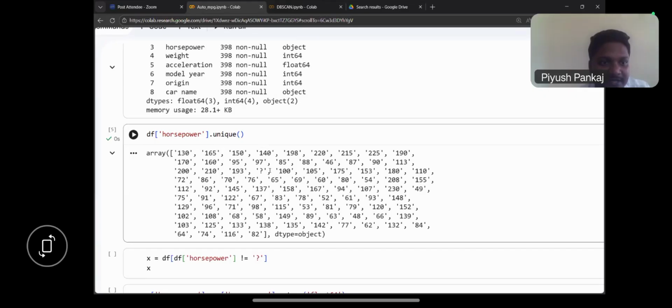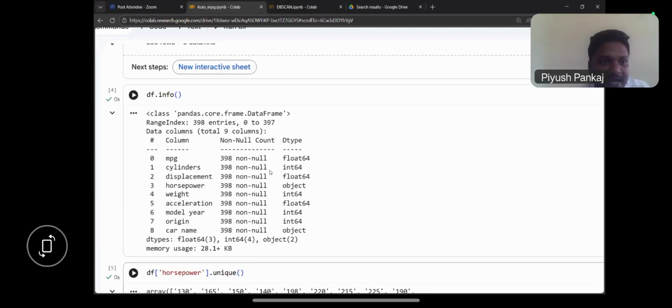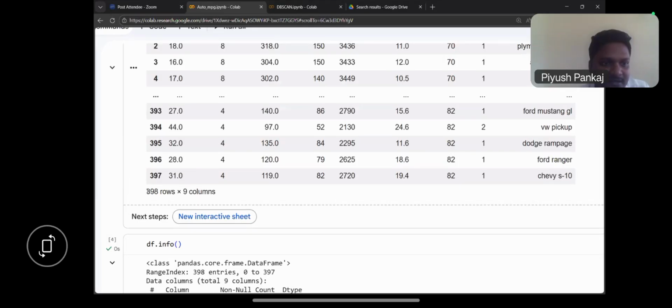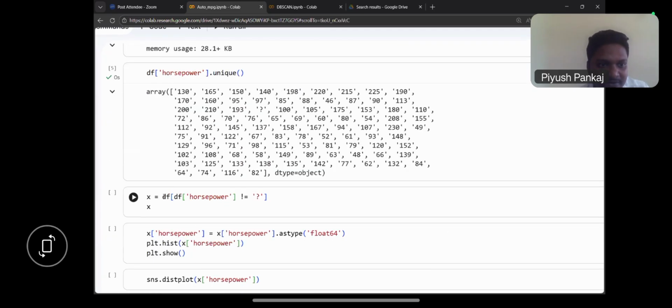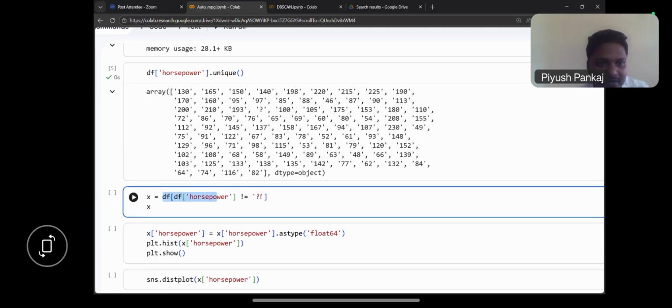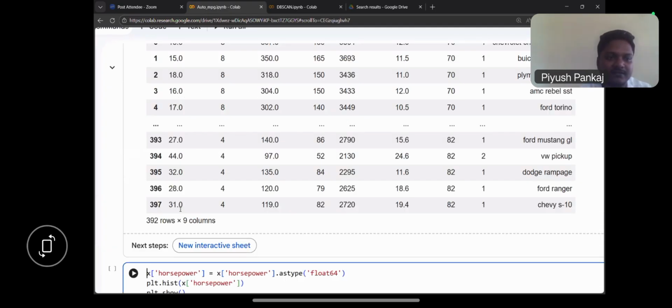Now we need to replace this null value, right? And what is the size of the data? We are using a very small data set right now, that is 398 rows and 9 columns. Out of 9 columns, we need only 2 columns for our use. We are going to filter out the data where horsepower is not equal to question mark. So first of all, we will be taking those data.